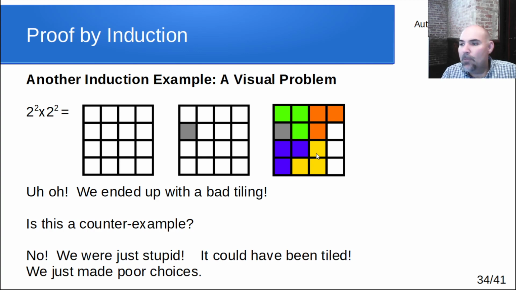We just made poor choices when we placed the tile. So it is possible to tile it. We just did a bad job of it. And how could we have fixed it? Well, put the orange one in the corner, put the blue one here. That would leave these 3 down here for this corner and those 3 for that corner, and we have it done.